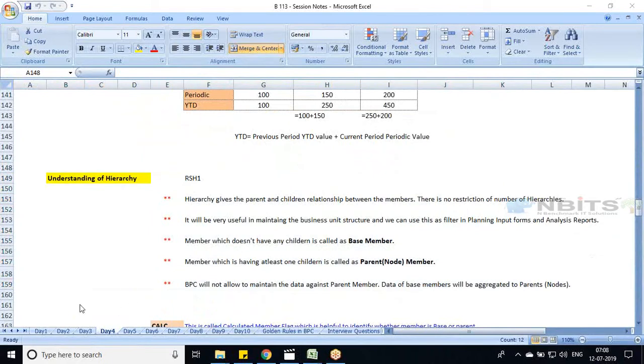So what is the purpose of hierarchy? Hierarchy, from the BPC point of view, is nothing but maintaining the parent and child relationship between the members of a dimension. What is the requirement, the necessity of hierarchy?